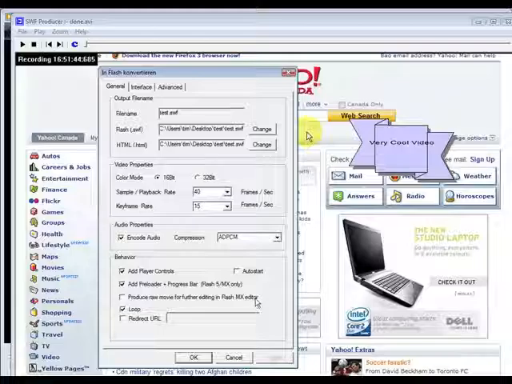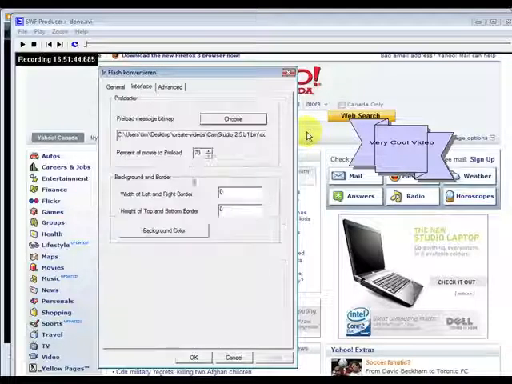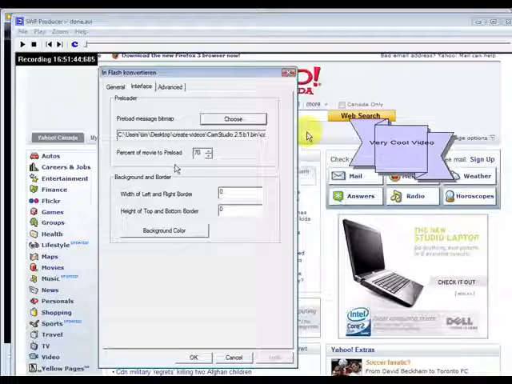And you can produce a raw movie for further editing if you have Flash MX editor. And you can have it loop. We don't want it to loop, so you take that off. And after the video is played, you can put a redirect URL in here if you want. On interface, you can change how things look here. You can set the percentage of the movie you want to preload. So you can change that if you want.